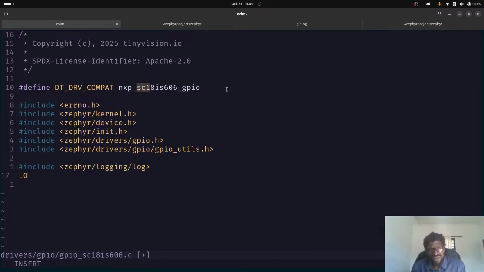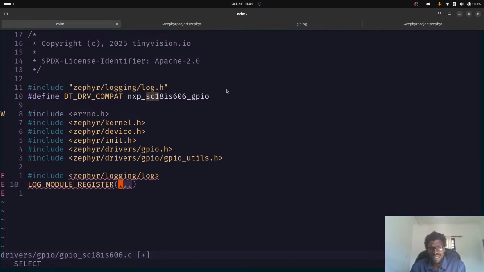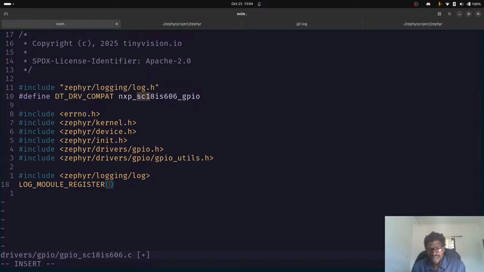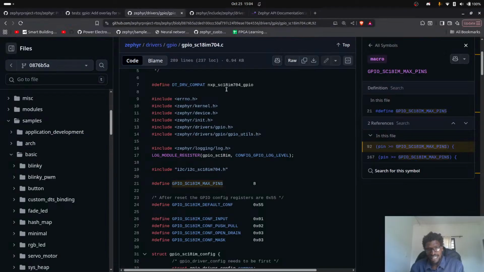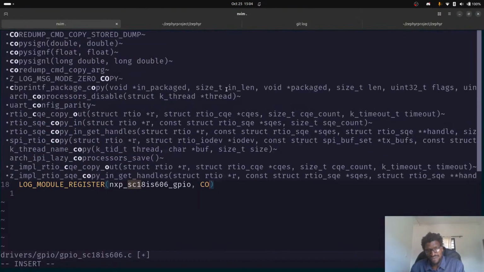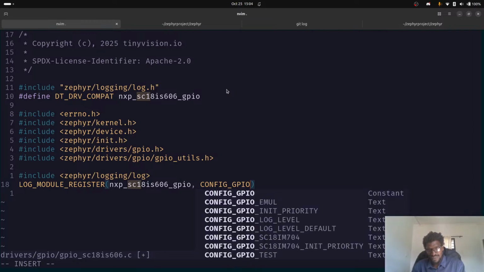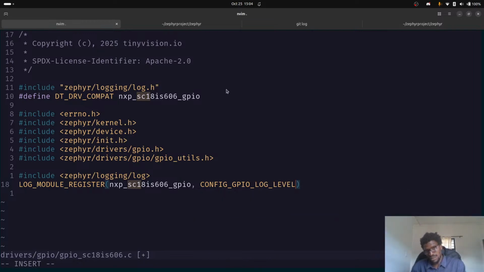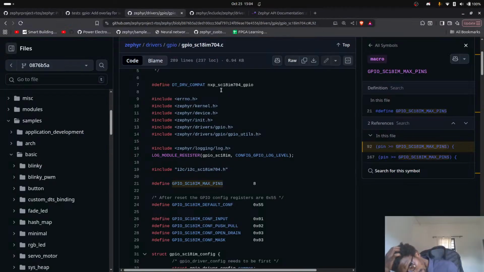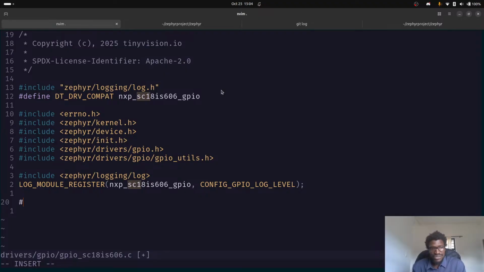And then in here I need to do a log module register. And then in here, this is NXP SC18IS606 GPIO, and then this needs to be config GPIO log label. Yeah, so that's the first thing. So that's it included. And then I'm going to need to include another include.